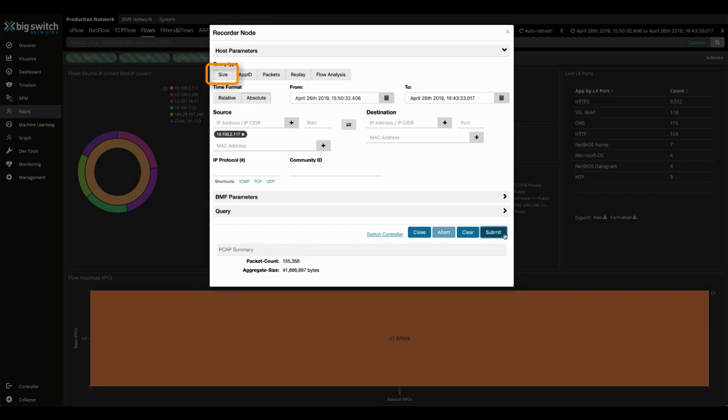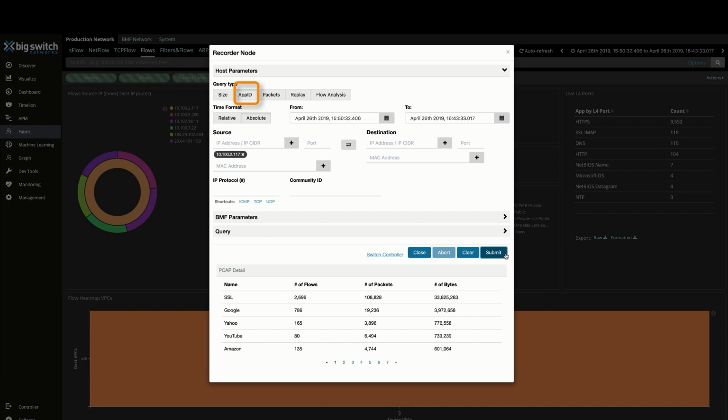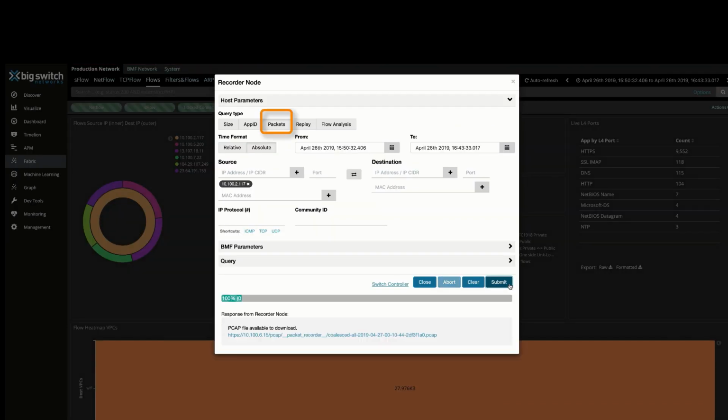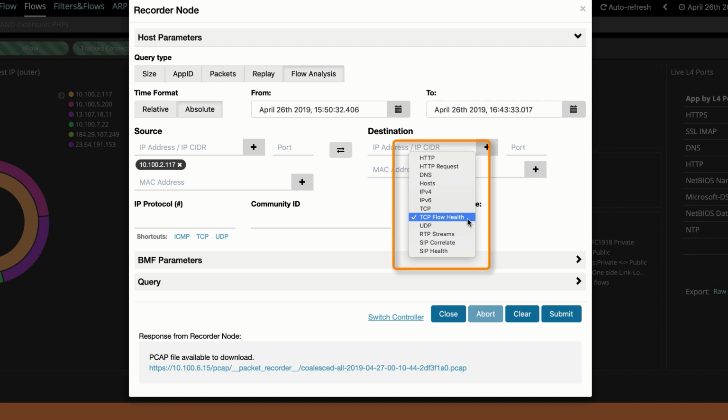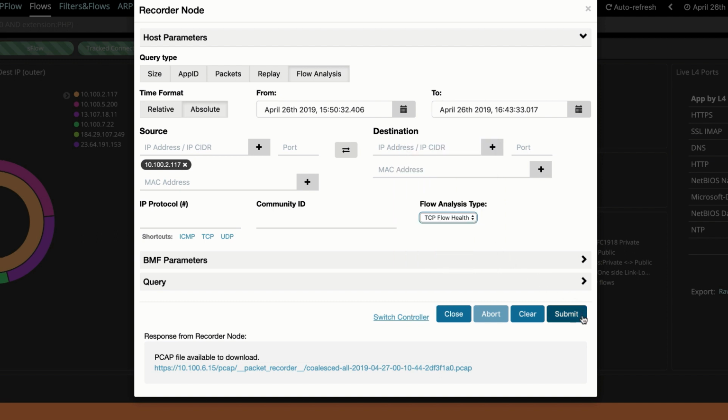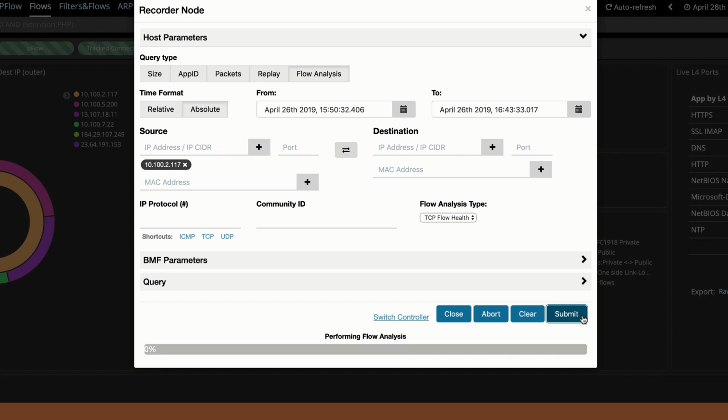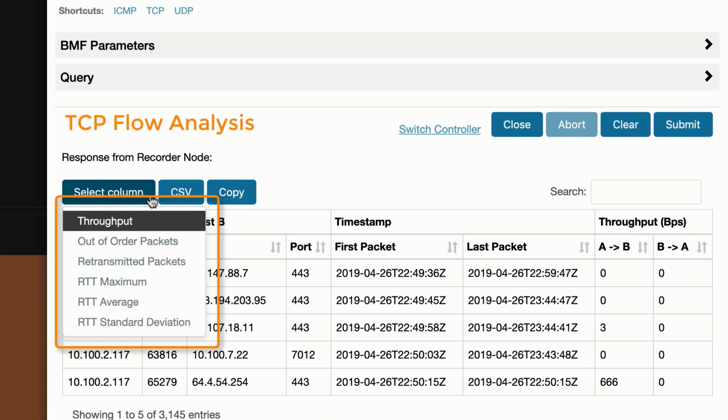Querying the recorder for size, you will get a packet count and size of the PCAP in bytes. App ID option identifies the application flows in the PCAP. Clicking on packets gives you a PCAP file that you can download on your laptop. Flow analysis gives option to filter on several different protocols. We have selected TCP flow analysis in this case. This option can perform flow analysis with respect to throughput, retransmissions, round trip time, and more.